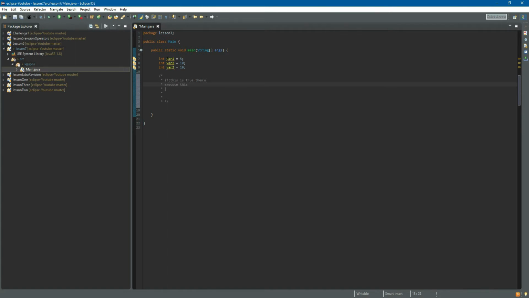So the if-else statement syntax is: if this is true, then execute this code. So you say if what's in here is true, then execute this code. If this is false, the compiler goes further. But you can also make another if statement: if what's in here is true, then do that, and so on. Or you could also do the following.